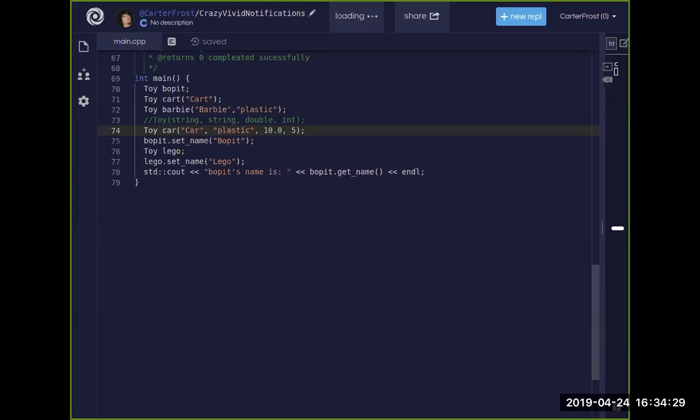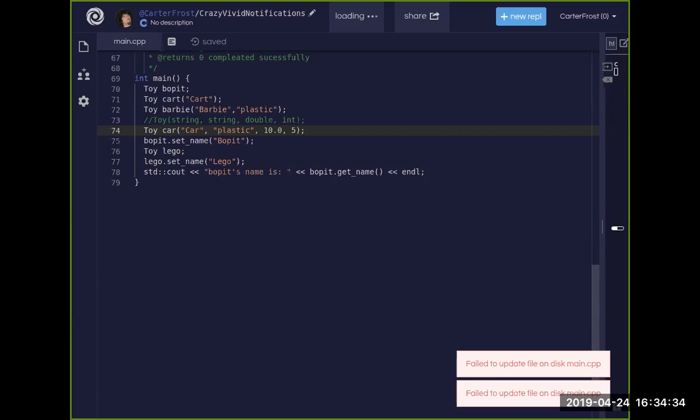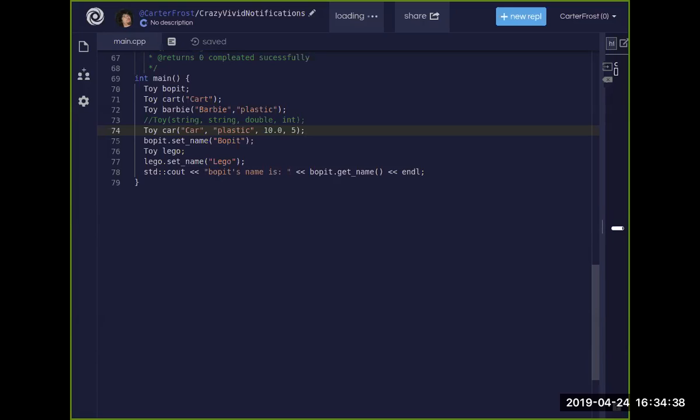We have our default constructor that's a Moppet. We have our first overload constructor that takes in just the name. We have the other constructor that takes in the name and the material. Then we have this final constructor that takes in the name, the material, the price, and the minimum age.